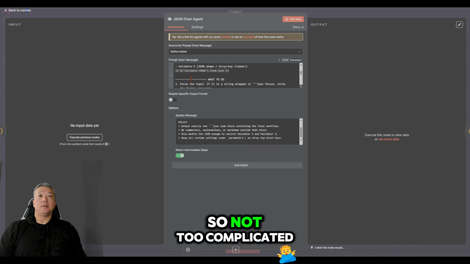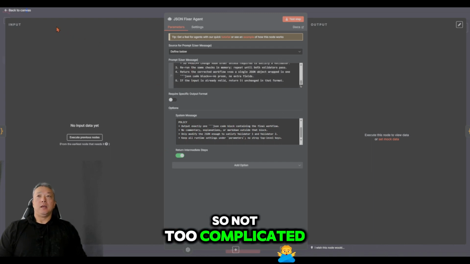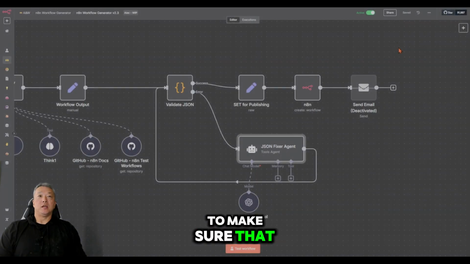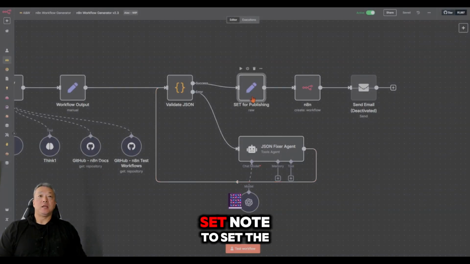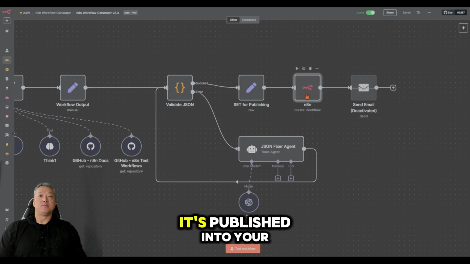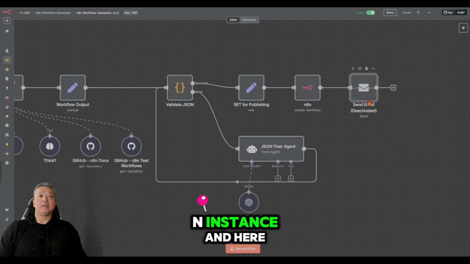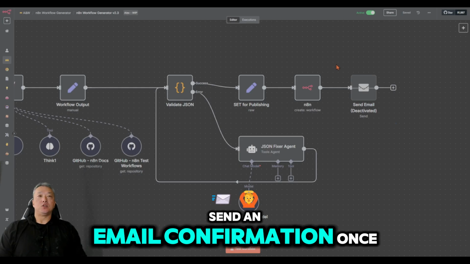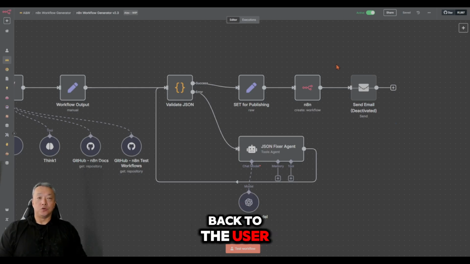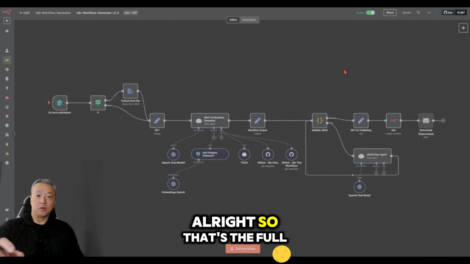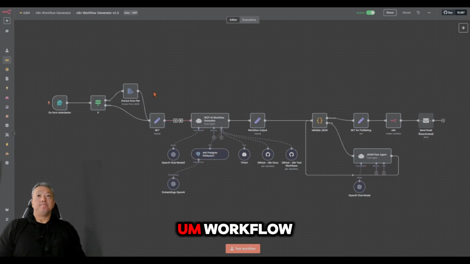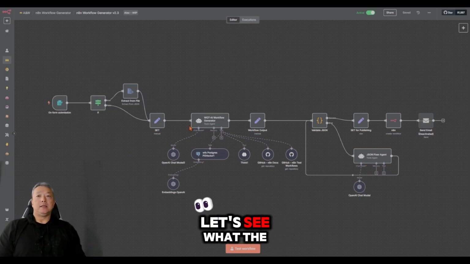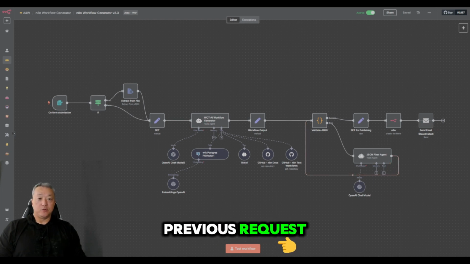All right, so not too complicated in terms of the prompt, but we just want to make sure that it's going to be accepted. And I have another set node to set the final JSON before it's published into your n8n instance. And here, if you wanted to, you can send an email confirmation once it's ready back to the user who submitted the form. All right, so that's the full workflow. Let's see what the results were from that previous request.